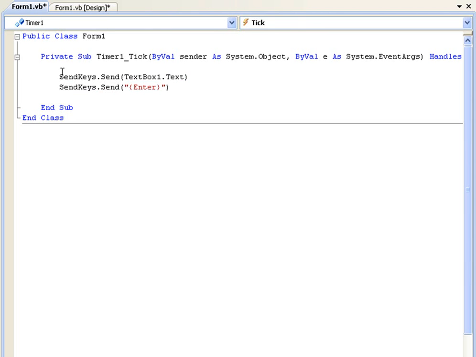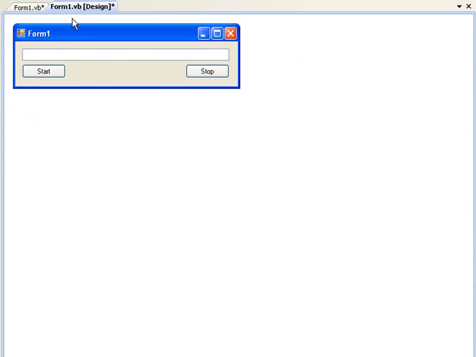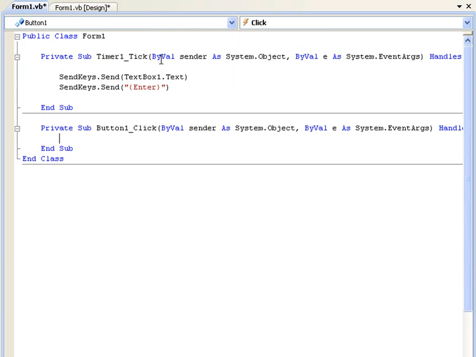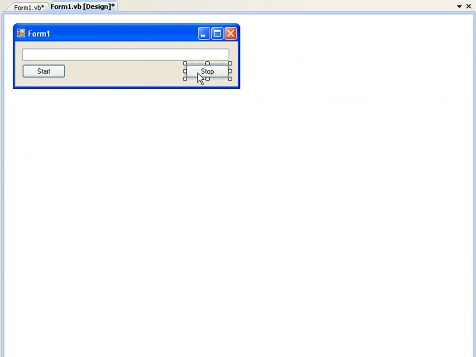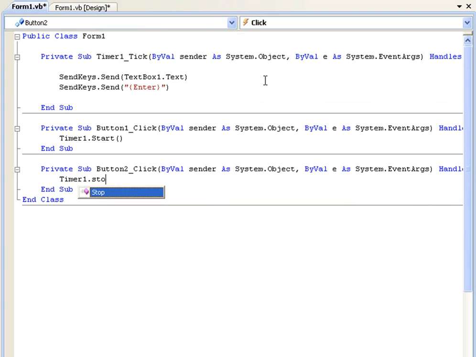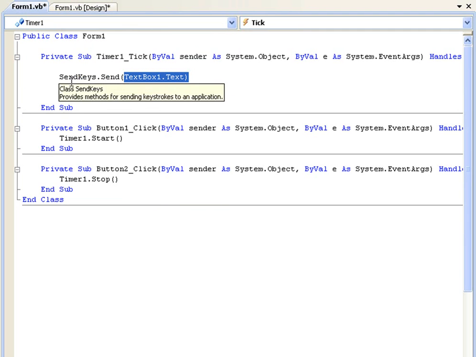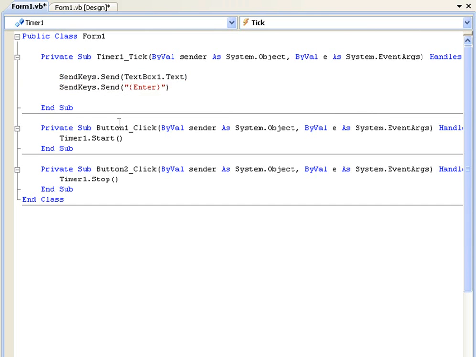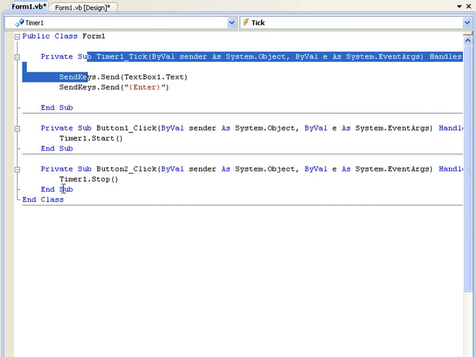So now that we have the code inside the timer sorted out, we need to input the code for the start and stop. So double click start, and it's really simple. Just type Timer1.Start, and this will just start outputting the code in Timer1 every 1 second. And then to stop it, we'll just double click stop and say Timer1.Stop. So we have all our code sorted out. Let's just go over it in case you're not sure. For the timer, every 1 second we're going to SendKeys.Send TextBox1.Text, and then SendKeys.Send the enter button. By clicking button 1 we will start this timer, and by clicking button 2 we will stop it.